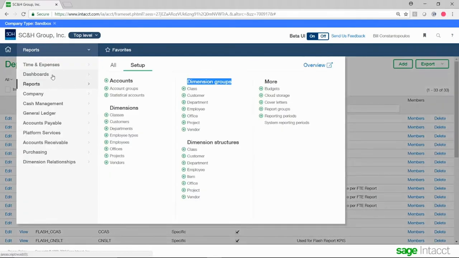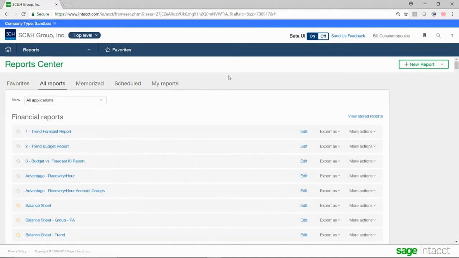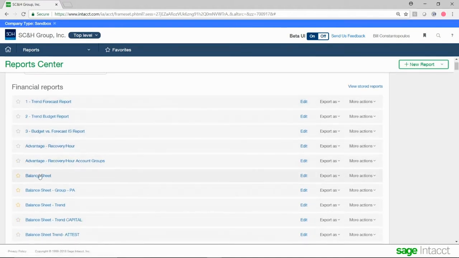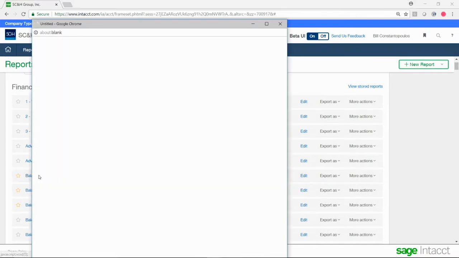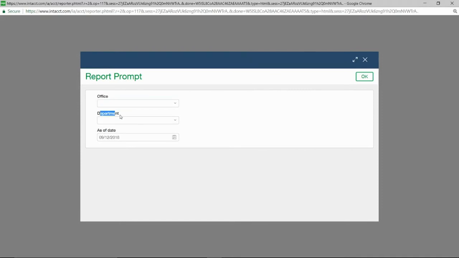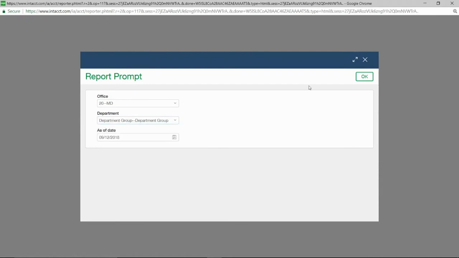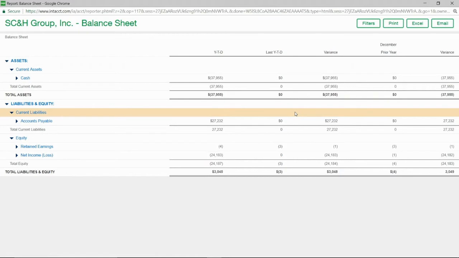Lastly, let's take a look at the financial reports, just so you can easily see how to filter a financial statement by dimension or group of dimensions. I'm going to click on this balance sheet here, and I see the ability to filter by an office and/or by a department. Any groups that you create will float to the top of your dimension list, just like the department group I just created. Clicking OK will instantly produce a report based on your dimension filters.